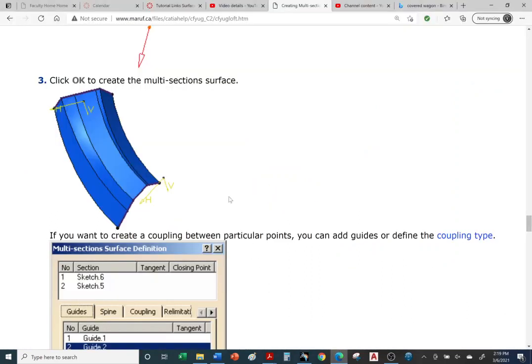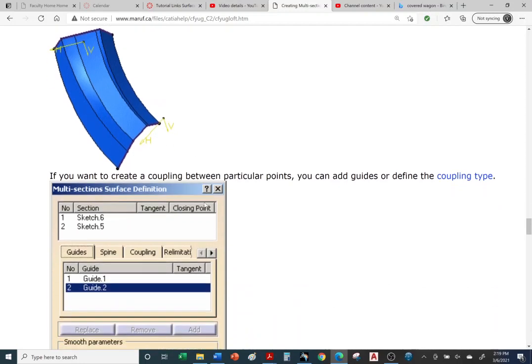Let's go on to the next one. Okay, so that was coupling. Allows you to control what vertex connects to which. Okay.